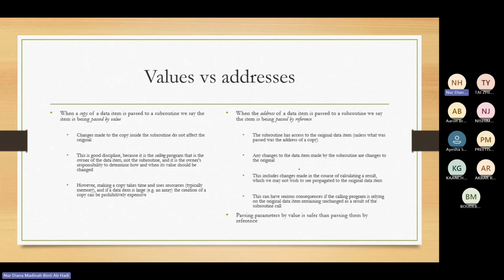So when a copy of your data item is passed to a subroutine, we say that the item is being passed by value. Changes made to the copy inside your subroutine do not affect the original. This is a good discipline because the calling program is the owner of the data item, not the subroutine. And it is the responsibility of the owner itself to determine how and when a value should be changed. However, making copies takes time and uses resources, usually memory.